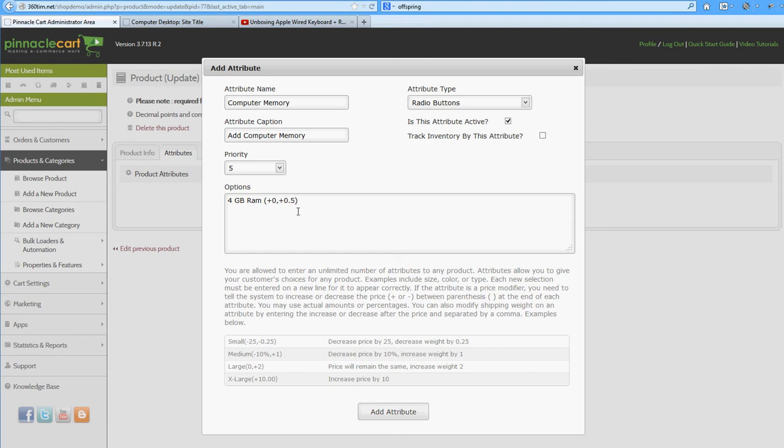Now, it's very crucial in here that you have a comma between your two options, but that you also do not put any spaces in there, because when you do, it doesn't compute the right way. And you do have to begin and end with parentheses. So in this case, RAM is my base, so it's just plus 0.